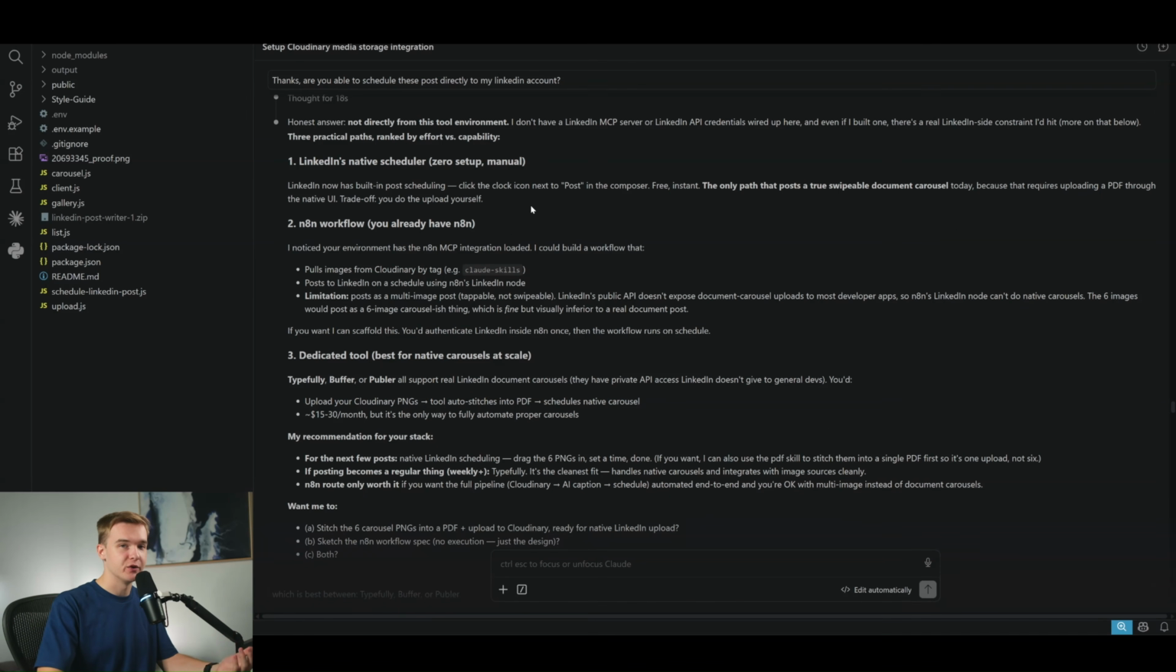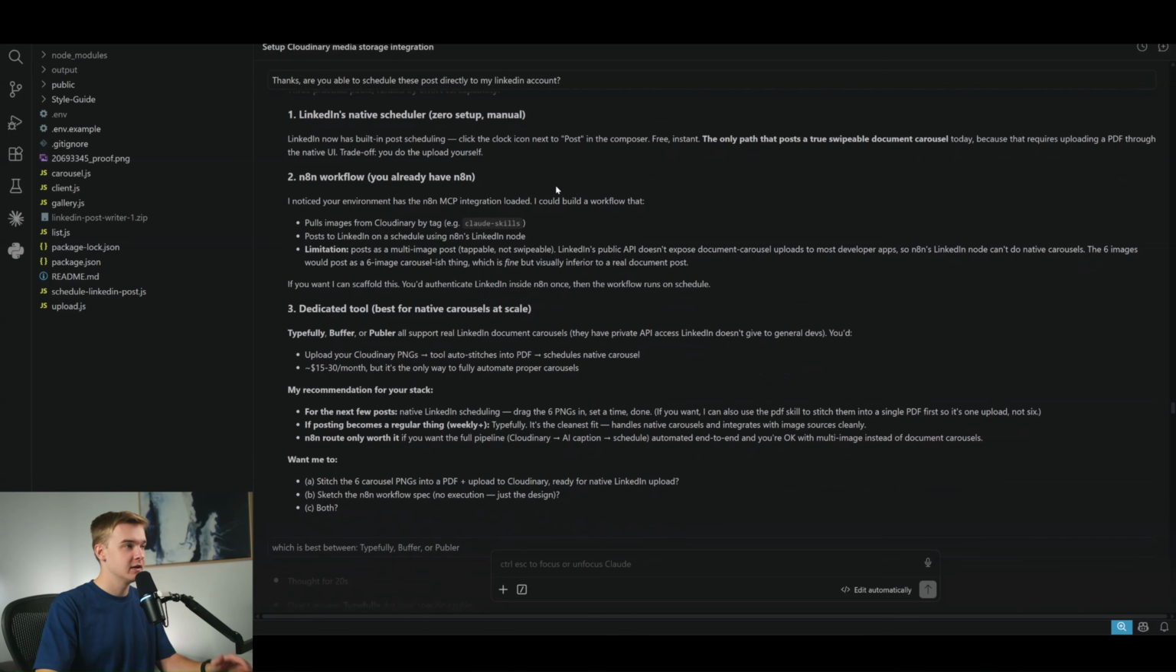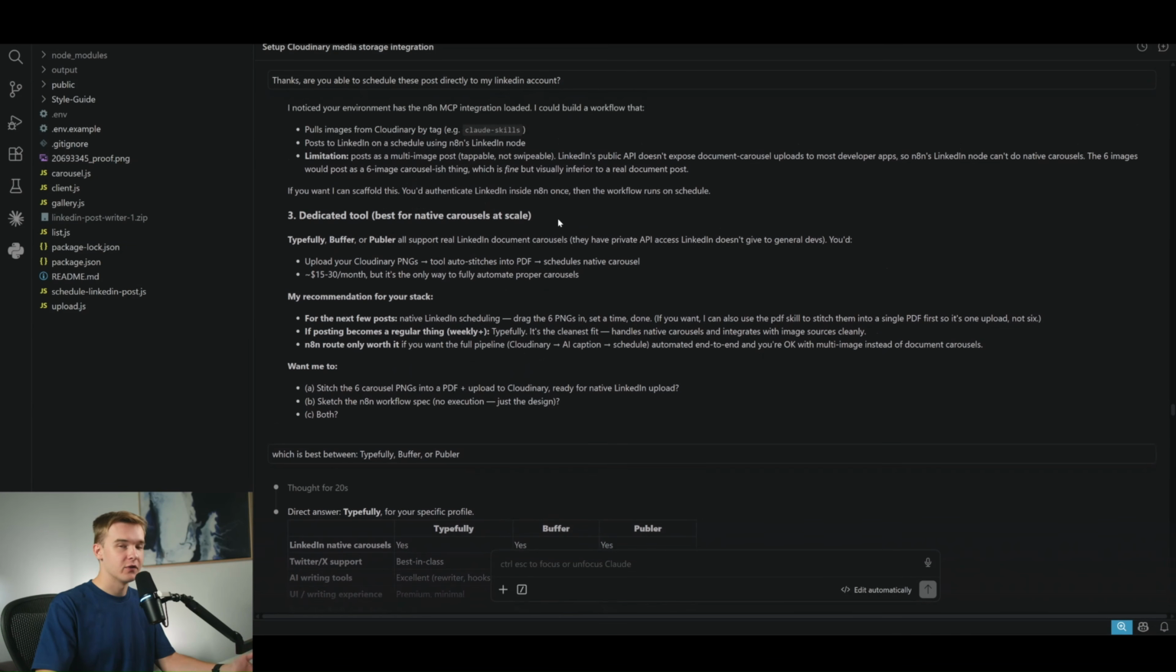But we want to fully automate this, so that's not really going to be an option. The second option was an end-to-end workflow that I could potentially use, but that was going to be a little bit of a hassle to set up. And then the third option was some dedicated tools, which said that it was best for native carousels at scale, which is exactly what I want. And then it gave me 3 different options with Typefully, Buffer, and Publer.